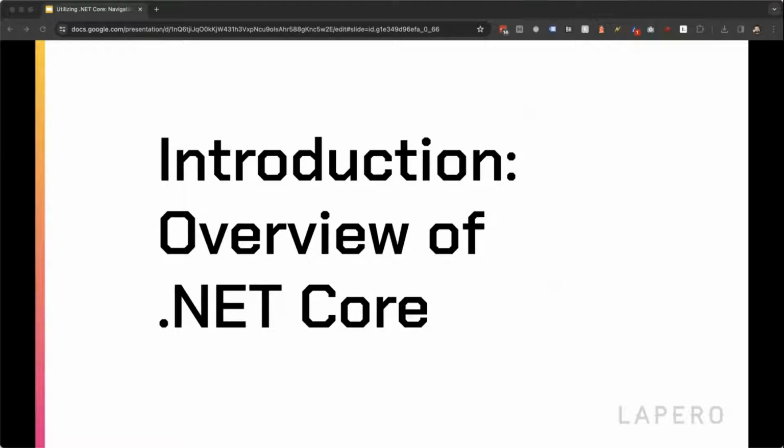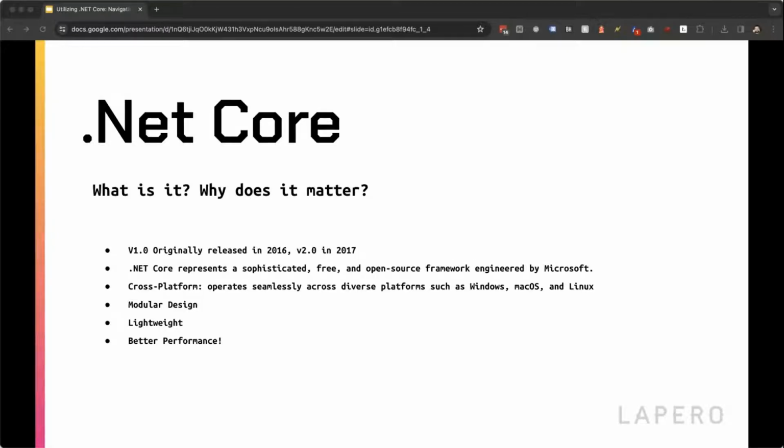Thank you, Jordan. When talking about .NET Core, we first need to look at two fundamental questions when it comes to the system: what it is and why it matters. Let's start with what it is. .NET Core represents a sophisticated, free, and open source framework engineered by Microsoft, explicitly tailored for the development of contemporary, high-performance applications. This framework is a reinvented iteration of the traditional .NET framework, emphasizing a streamlined, modular, and adaptable architecture.